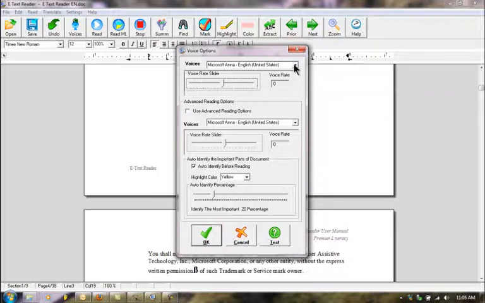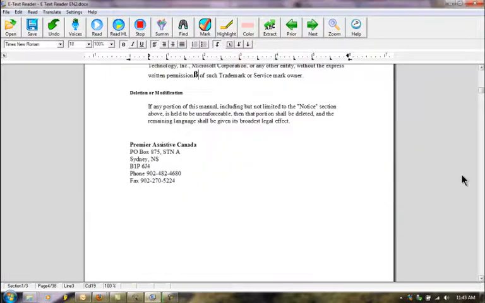So we'll go into those in a little bit. But for now, all you need to know is to change the voice. We use this drop-down. You can click on the test button to hear the voice once again. But for now, we're just going to go ahead and click OK. That concludes our introduction to eText Reader.